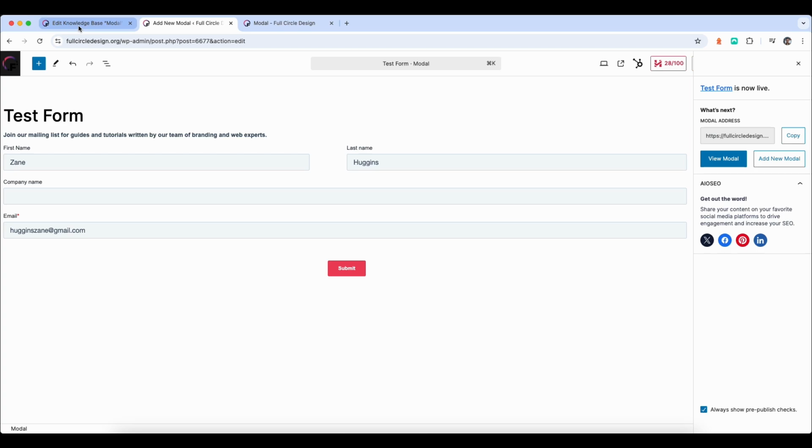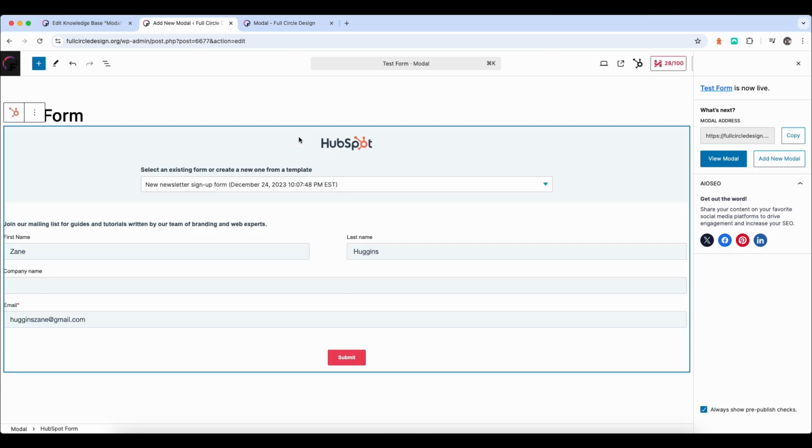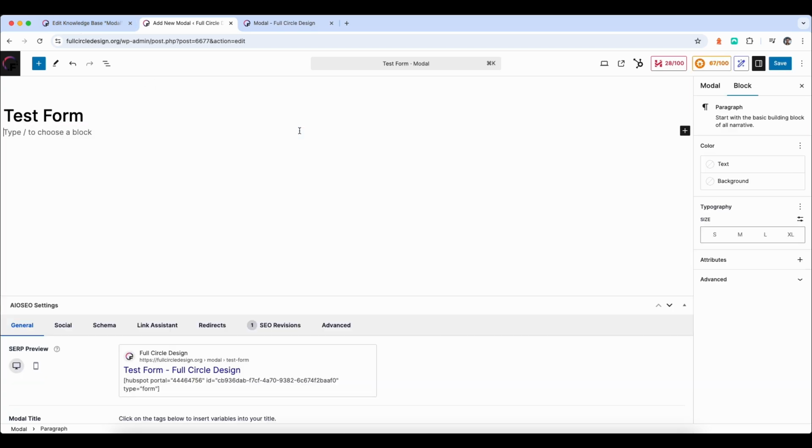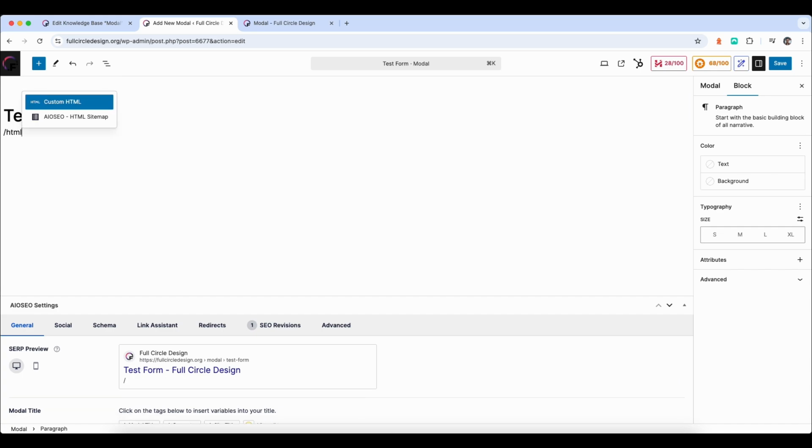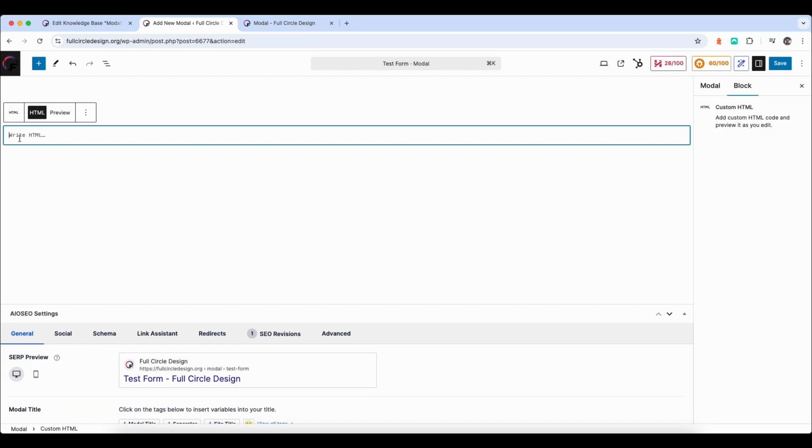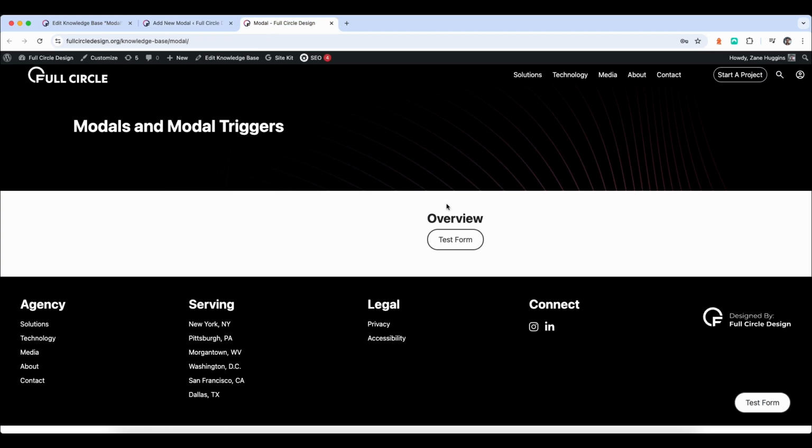So for people who are not using HubSpot, this will work for typically any type of form that you want to put in. So let's say you're using MailChimp. You can put in a custom HTML block, go into the backend of your MailChimp, and copy and paste the basic HTML embed that they give you. Once you paste that in here, that's going to show up exactly on this page as it's presented to you in the MailChimp backend.